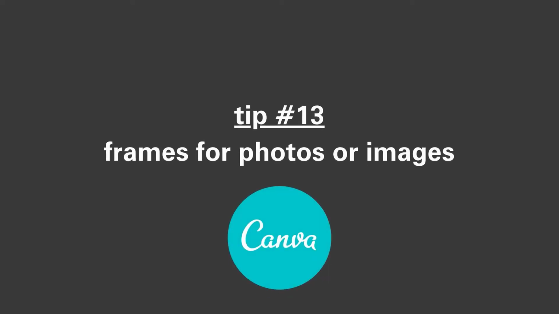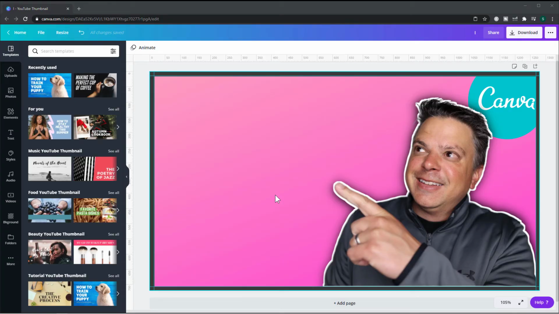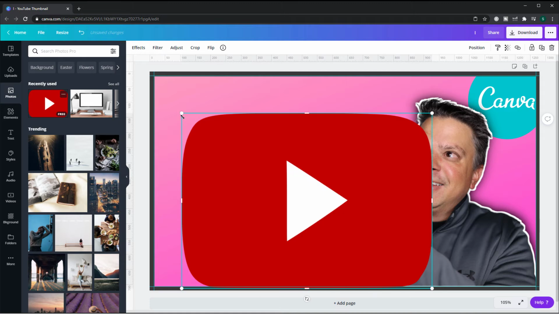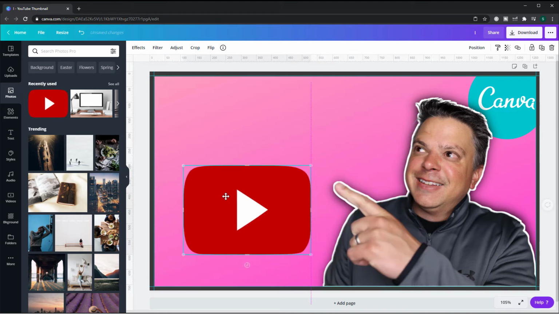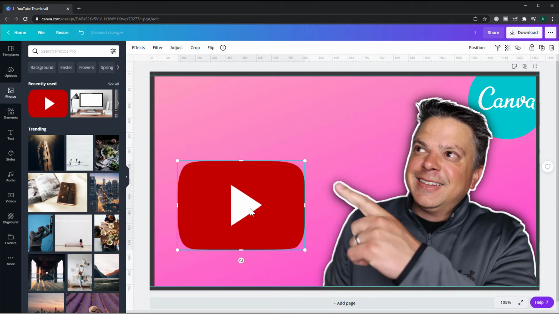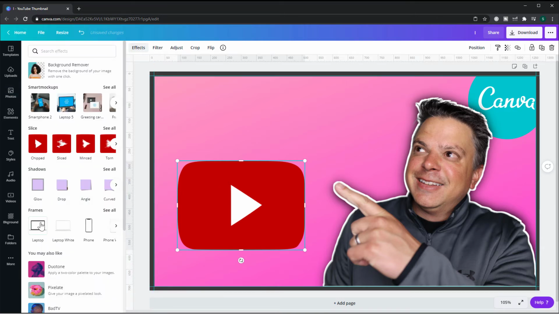This is a new feature that allows you to add different borders and frames around your photos. So this one, I want to add the YouTube logo within a computer frame. So if I click on this image here and go to Effects, I can go to Frames.